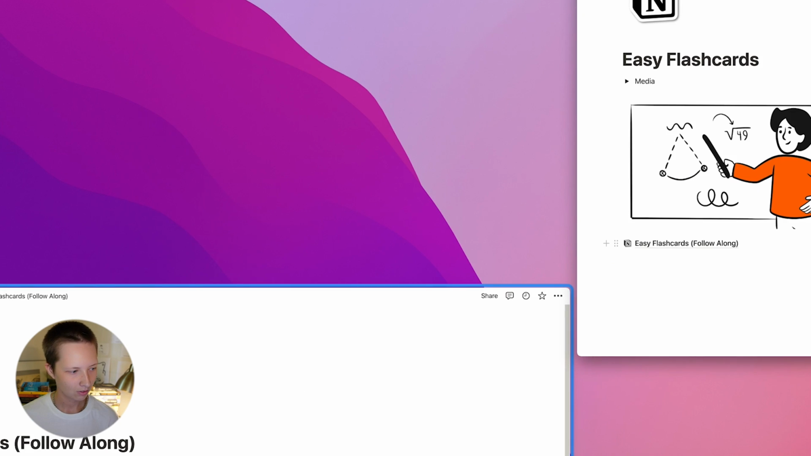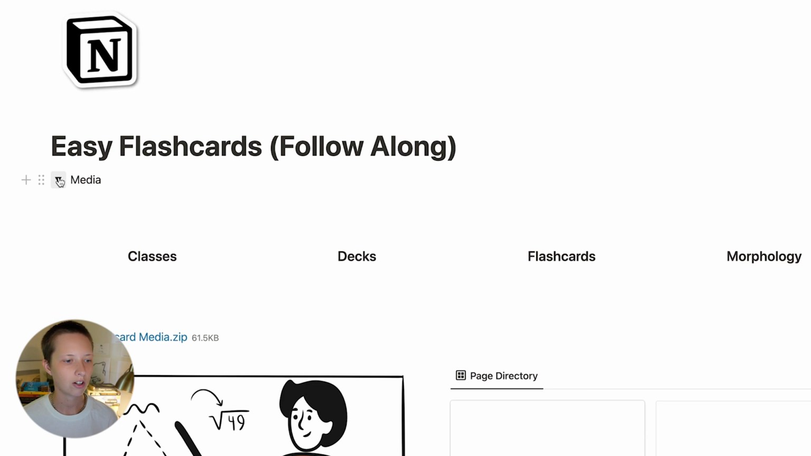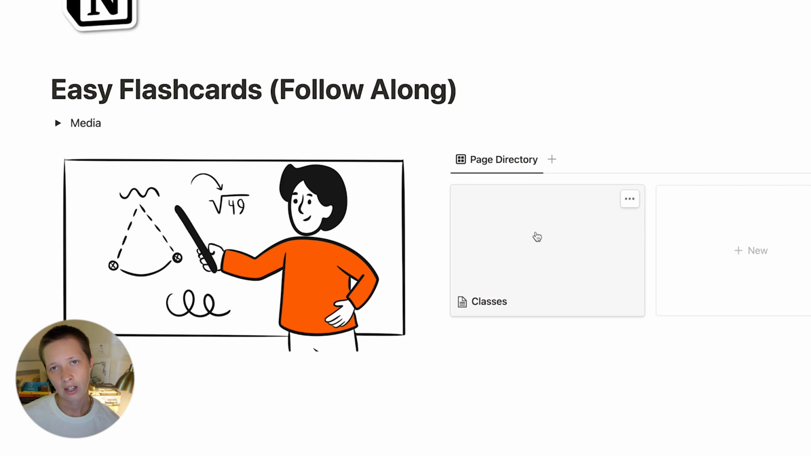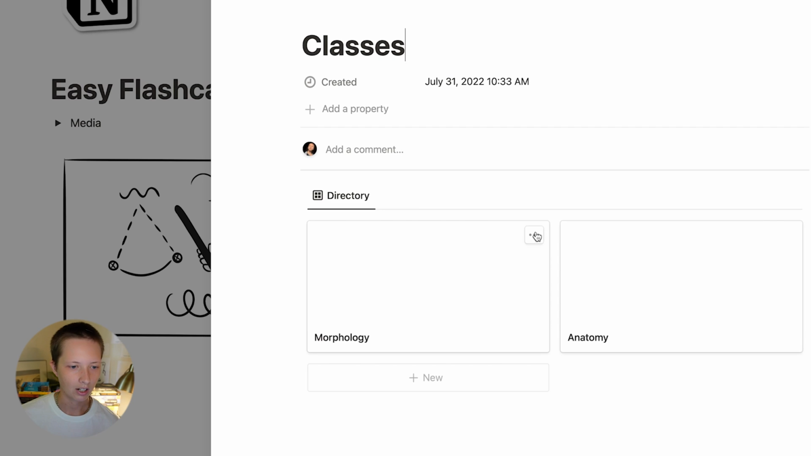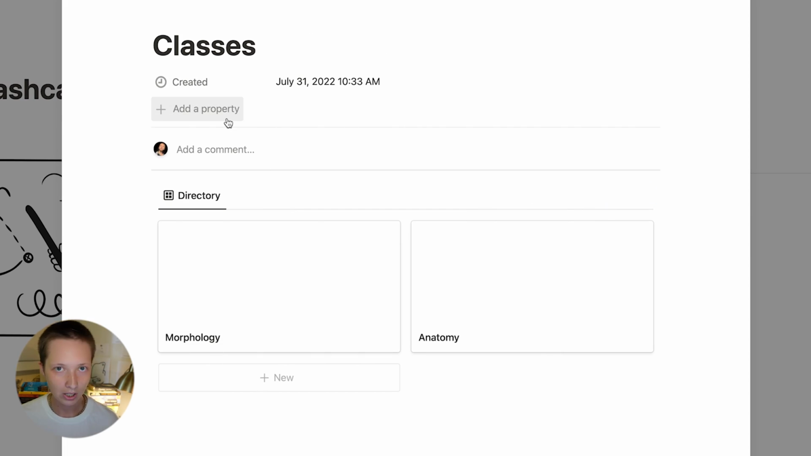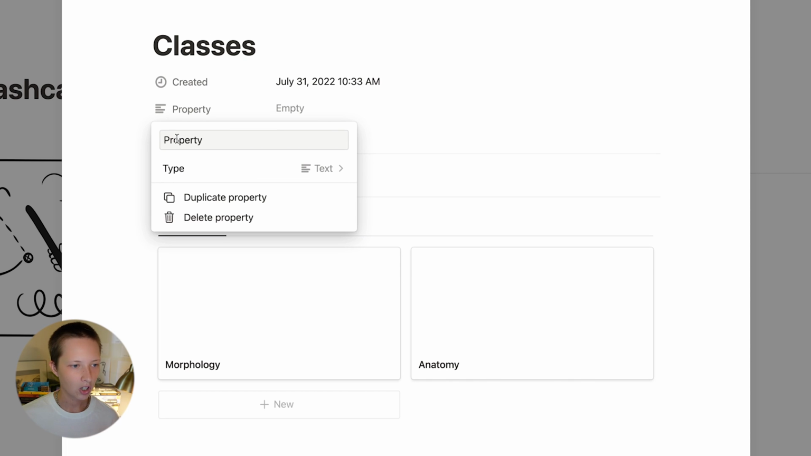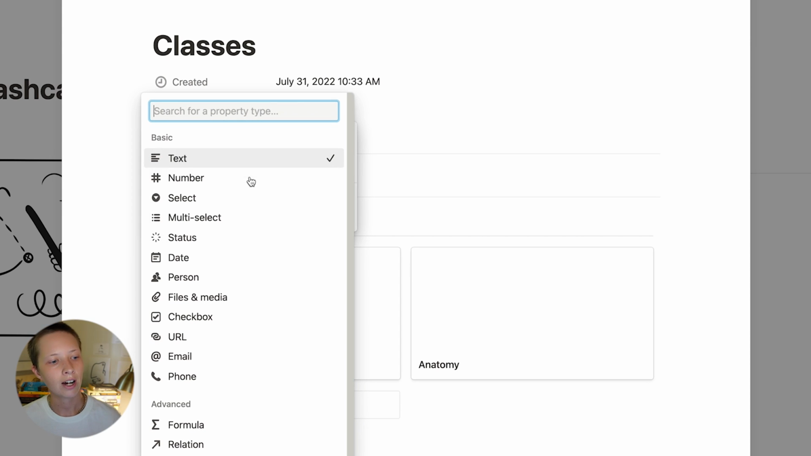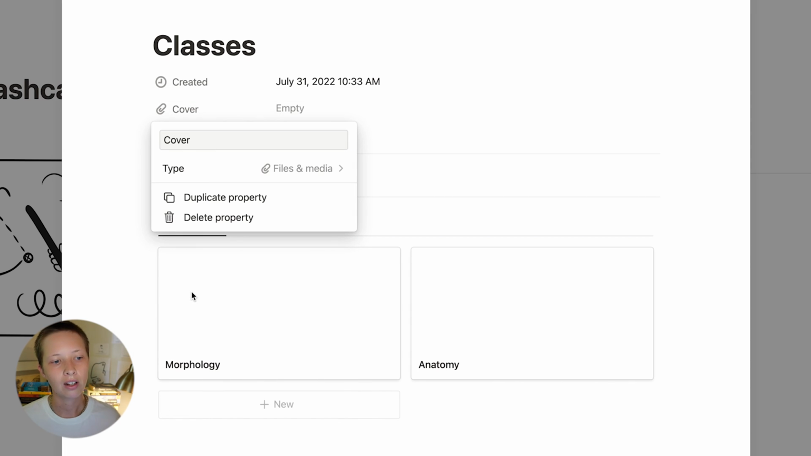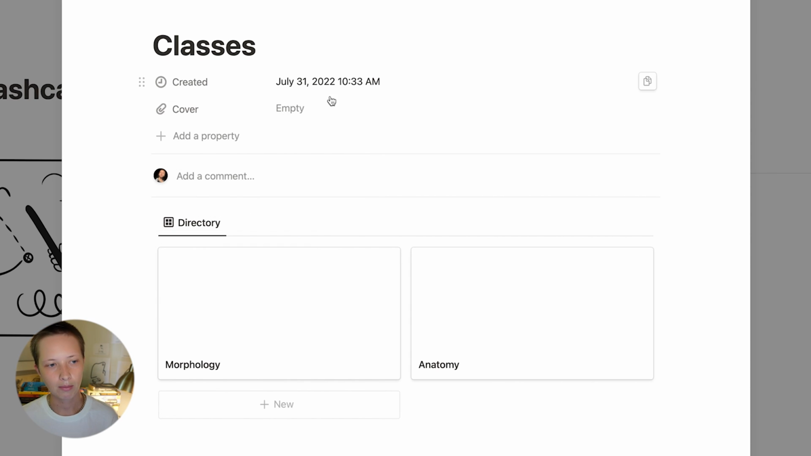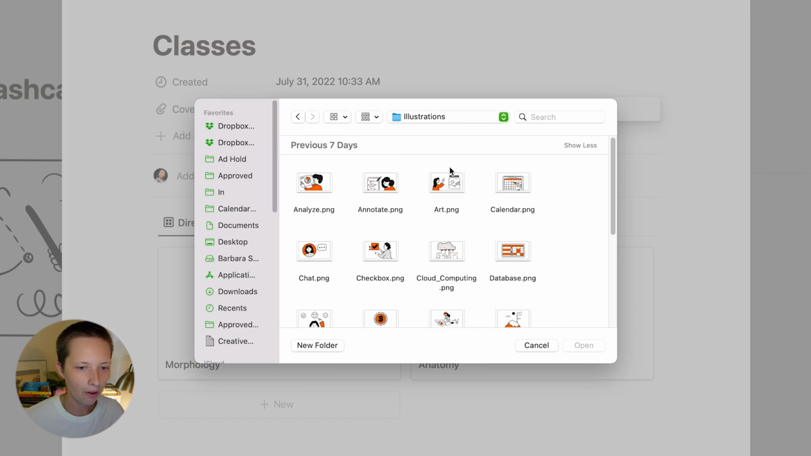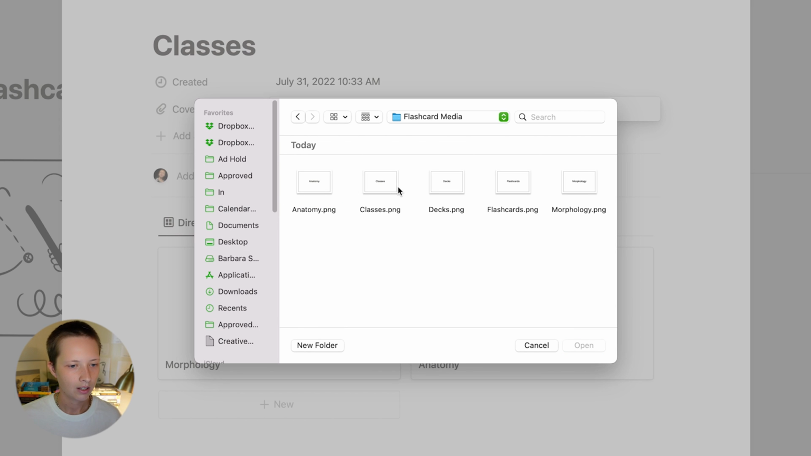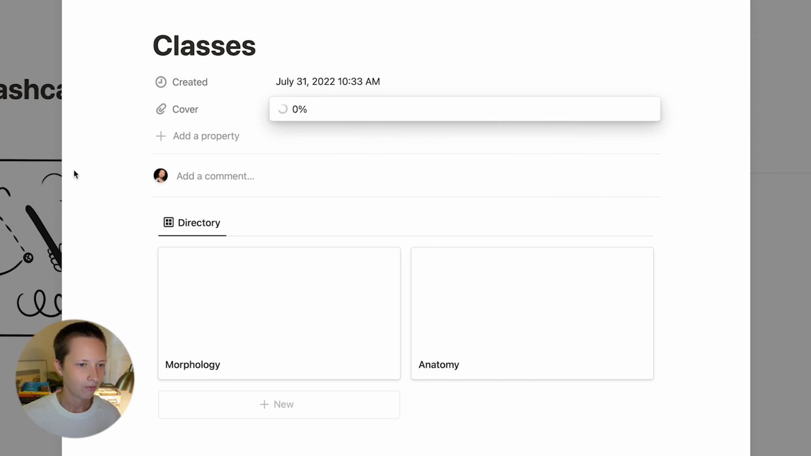If I go back to follow along, you'll find it under the media toggle. I have images which you can download. So how I'm able to add those images to each card is, if I go into a card, quickly add a new property to this database, and I'm going to call it cover, and I'm going to change the type to files and media, which will allow me to upload an image. So if I click through, I can choose a file and go to my flashcard media folder, classes, and open it up.